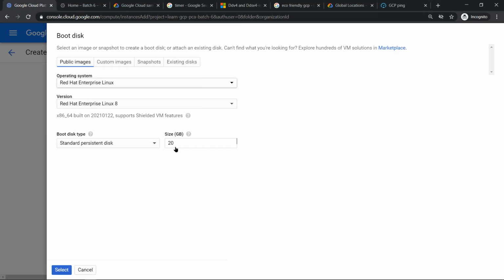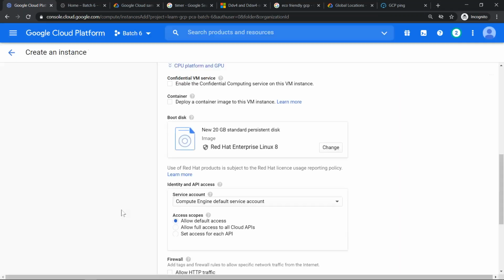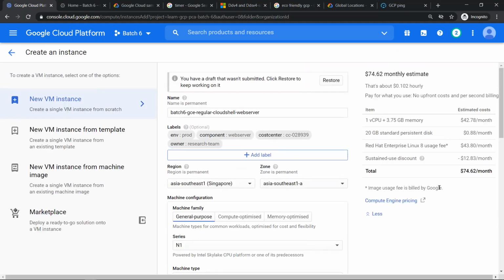So if I select, anyway, I have selected Linux. Let me show you the price. When I use a premium version or a licensed OS, there's going to be an OS usage fee also. When I used Debian, this price was not there. When I use these enterprise versions or licensed OS, I'm going to have a cost. So $43. From $30, it becomes $74.